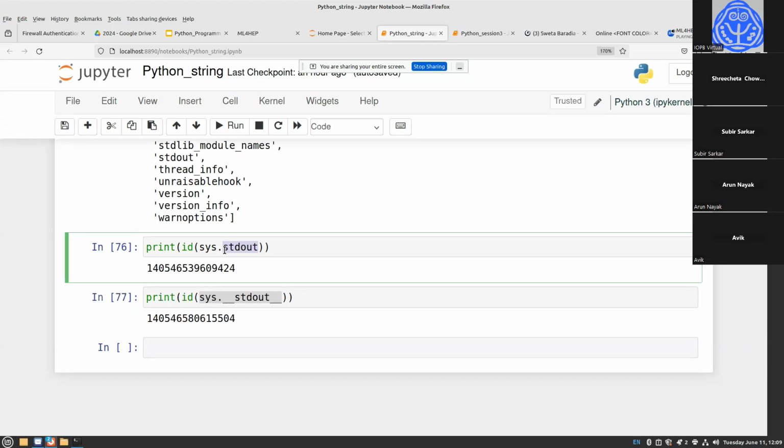So what I can do is, now I can come back to my original configuration, and the original configuration is still there in sys.__stdout__, because it is not changed, it is still unchanged, and it is still referring to the terminal.